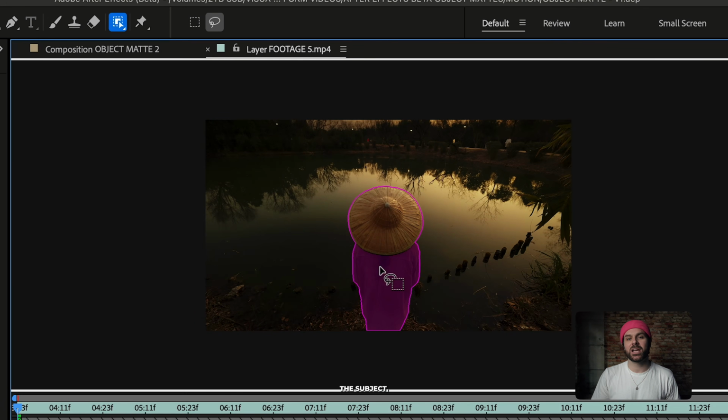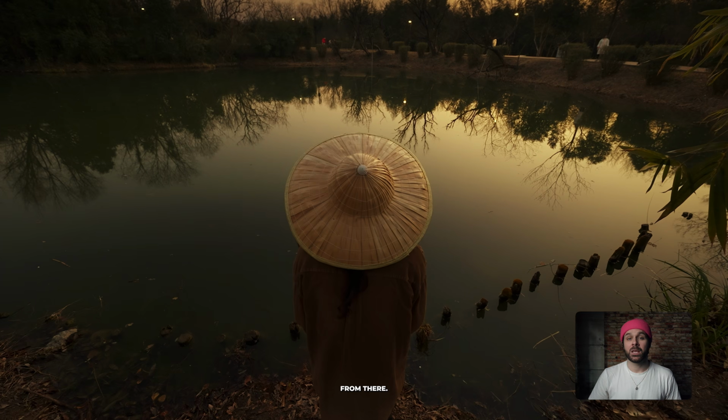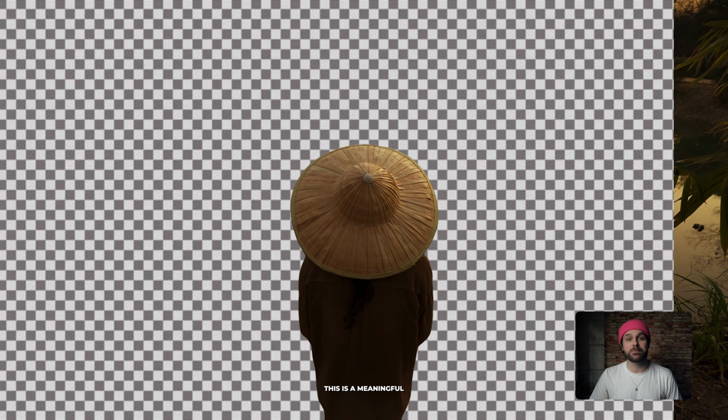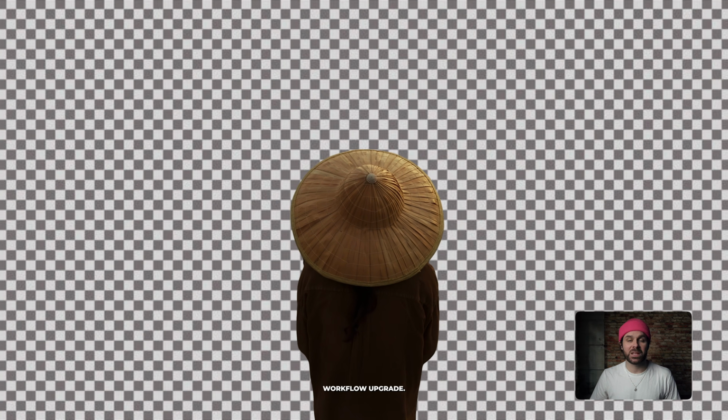So this update isn't about removing rotoscoping at all. It's about shifting the starting point. You go from let me paint this in manually to let me click the subject, then refine from there. If you roto regularly, this is a meaningful workflow upgrade. It's not flashy, but it's practical and honestly, slightly overdue.